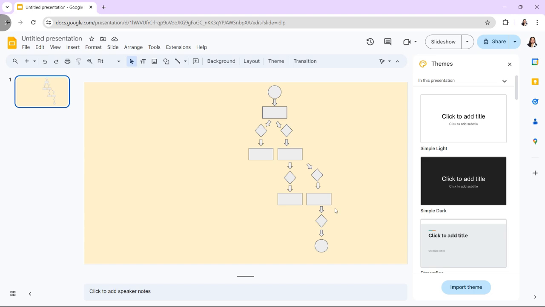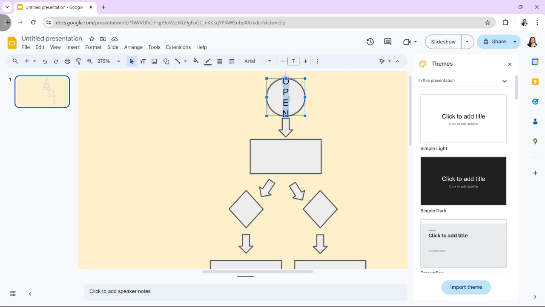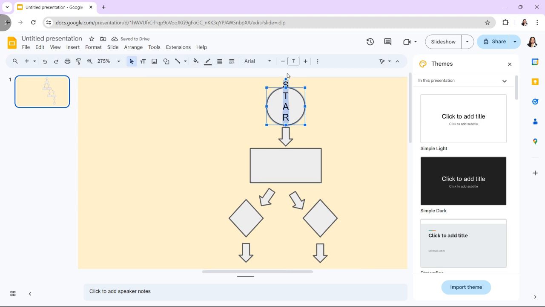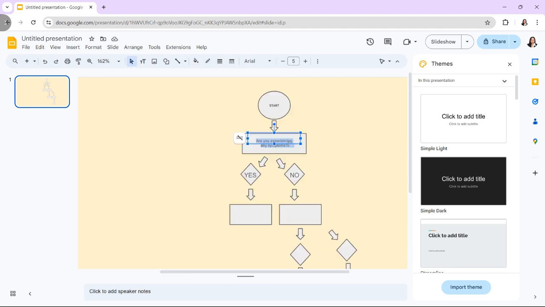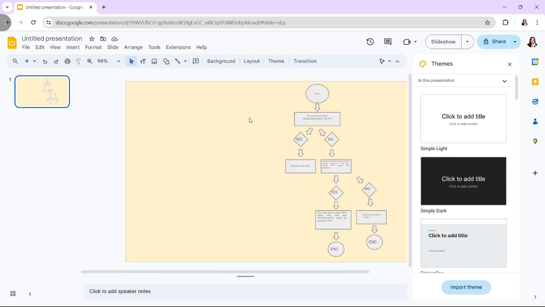Now, you should add text to shapes. Click on the shape to select it. Start typing to add text directly into the shape. Click outside the shape when done. Use the text formatting options in the toolbar to adjust font, size, color, and alignment.